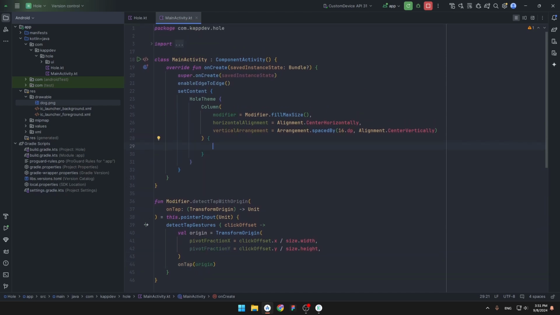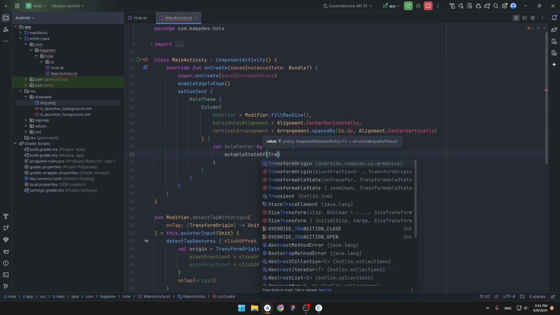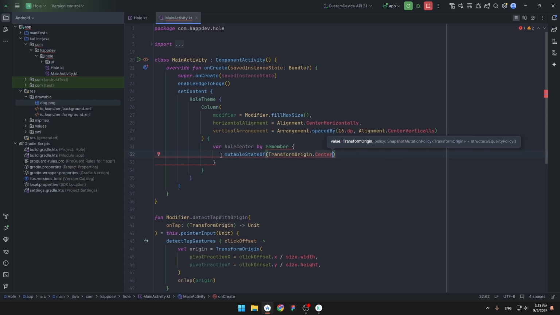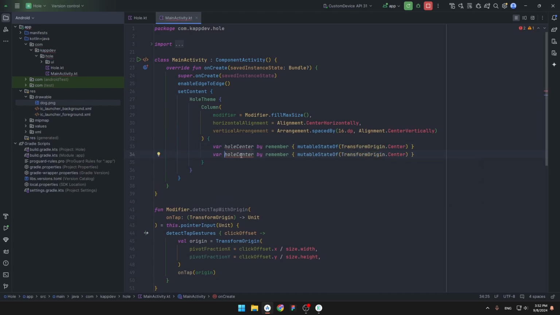So we can get back to our examples, and we start with the animated one. And for that, we need two state variables. So the first one is a var holeCenter, TransformOrigin.Center. We import getValue and setValue, and another state variable is isVisible, and this time it's a boolean value, which is true by default.